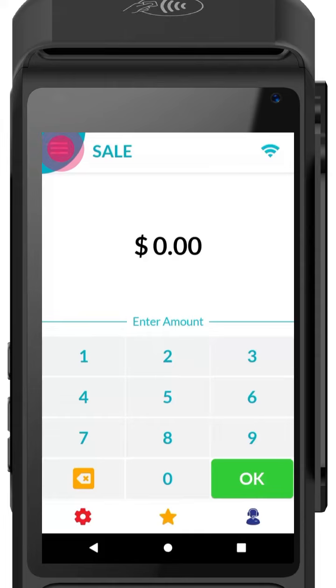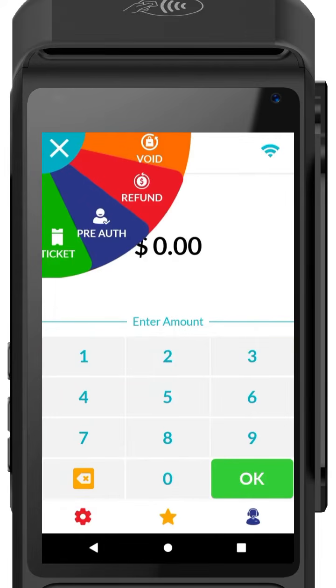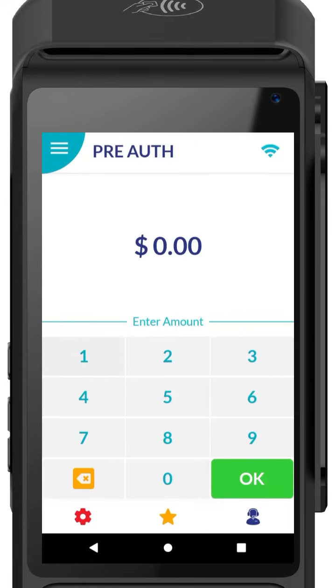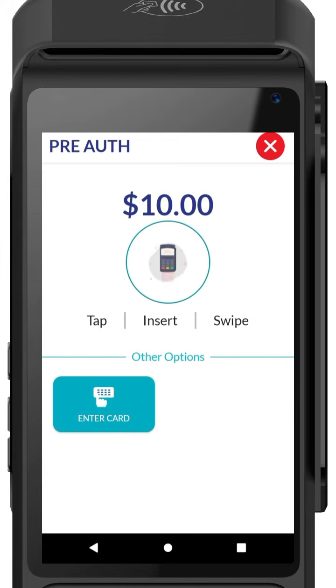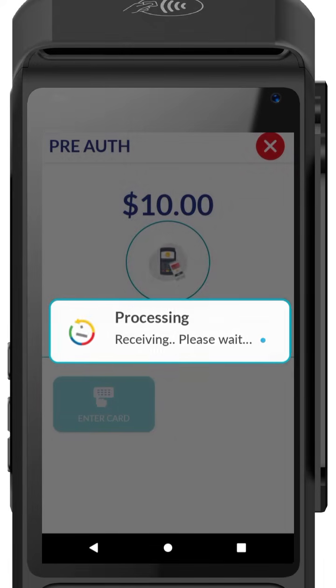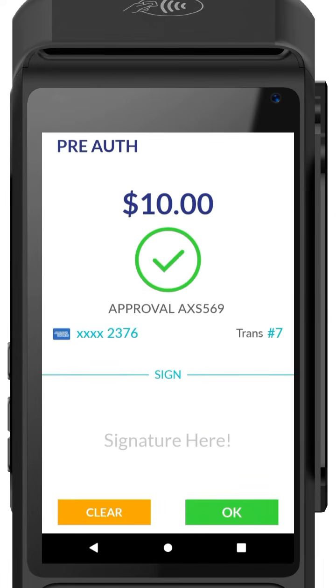First, click on the fan menu here and select Pre-auth. The amount you enter will be held temporarily until it is completed using a ticket transaction. So, enter the amount. Then, click OK. Next, ask the customer to either scan or manually enter their card details. The pre-auth transaction is now complete.